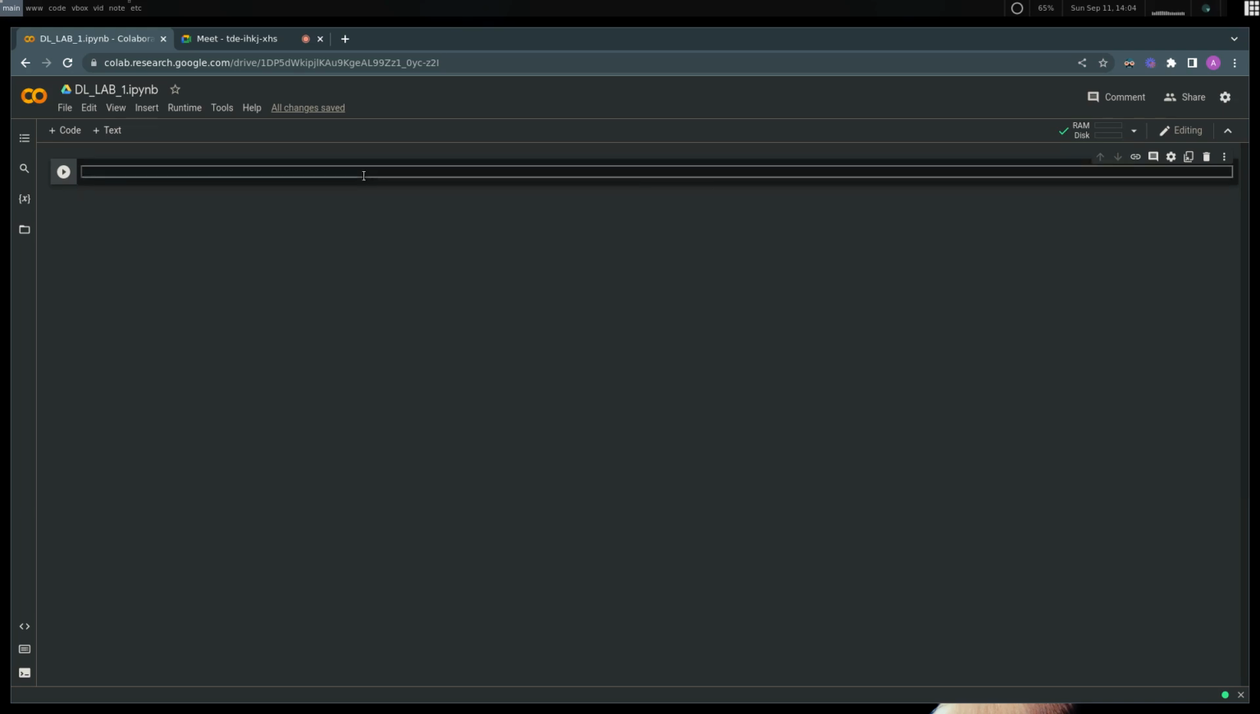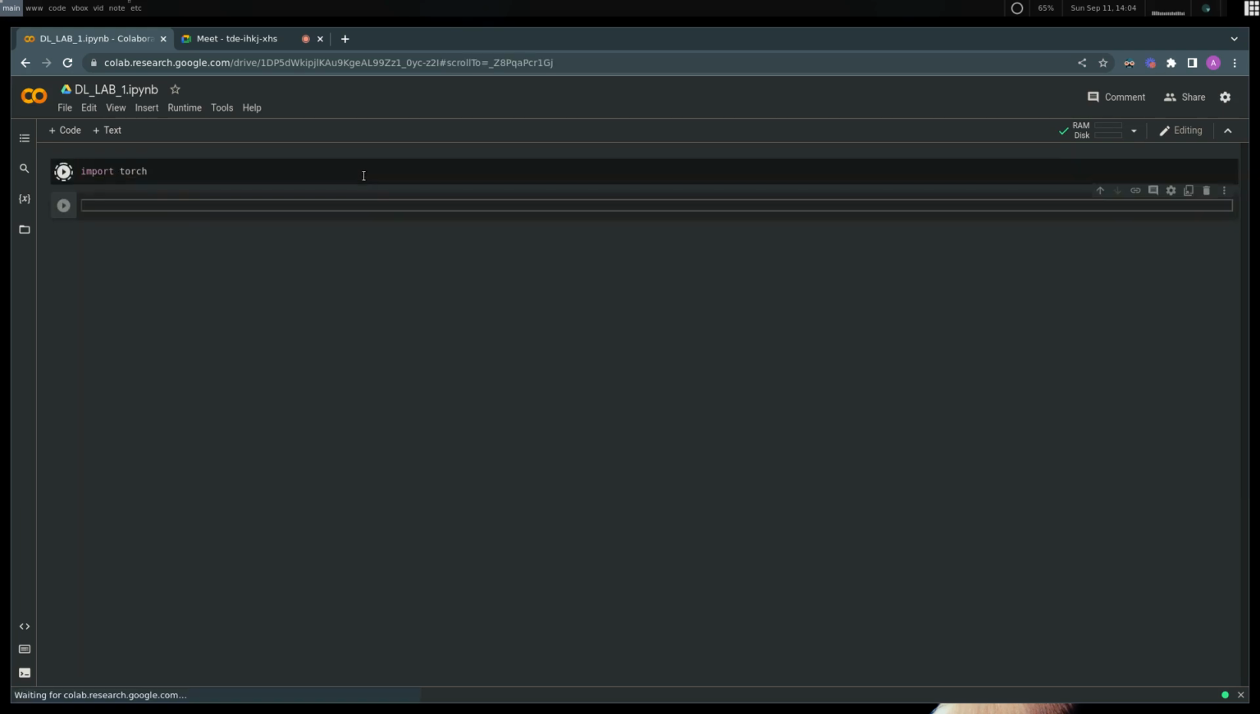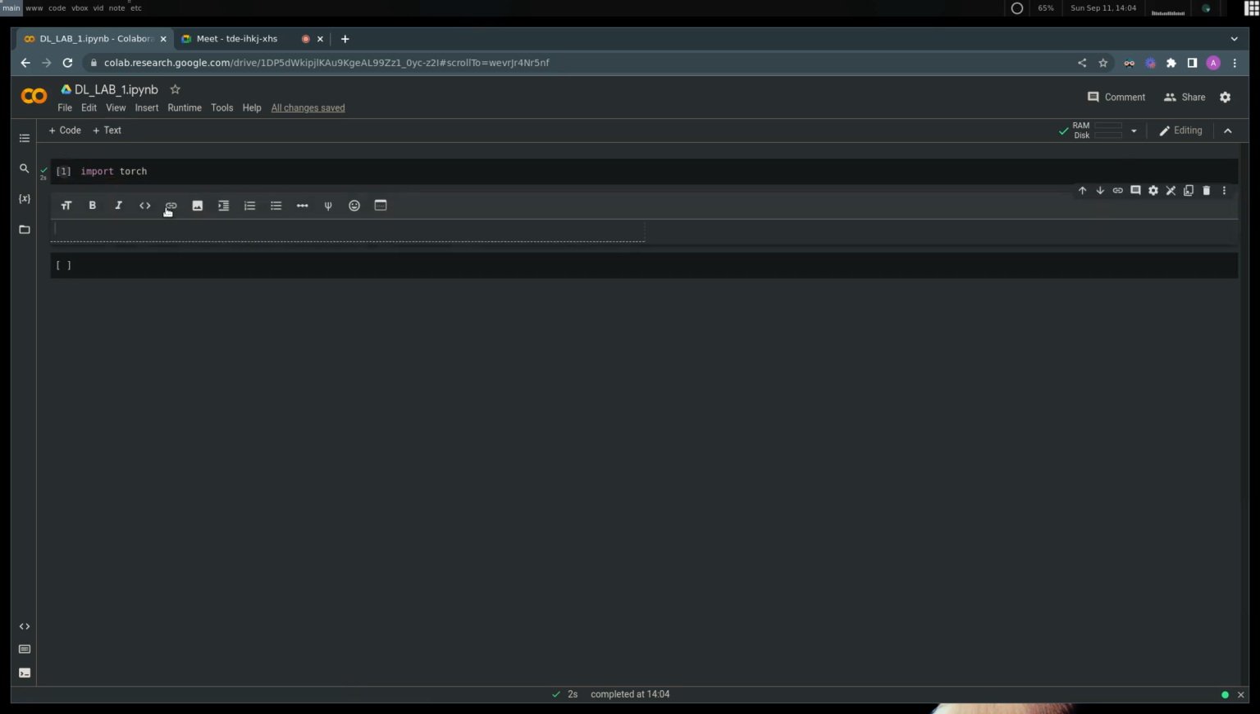Okay, so to use Torch, you have to first import it. So you go import torch. And Torch is already pre-installed on all Colab instances, so you do not have to explicitly go and install it. The basic units in PyTorch are what are called tensors. So we'll first look at tensors.